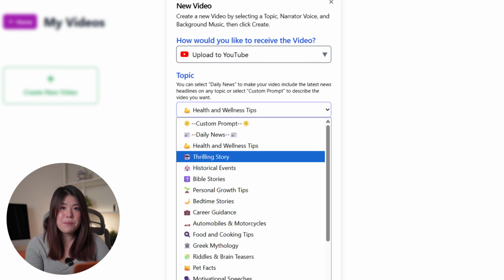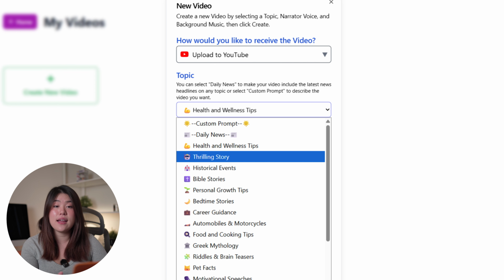Once you select a topic, the AI automatically generates the script, builds the scene structure, and pairs visuals to match the tone. Instead of starting from scratch, you're given a ready-to-narrate video that feels organized, engaging, and tailored to the content style that you chose.